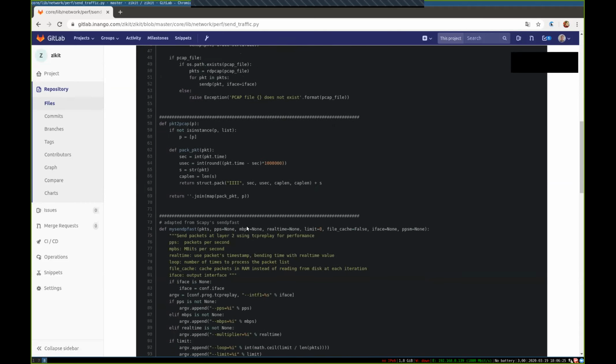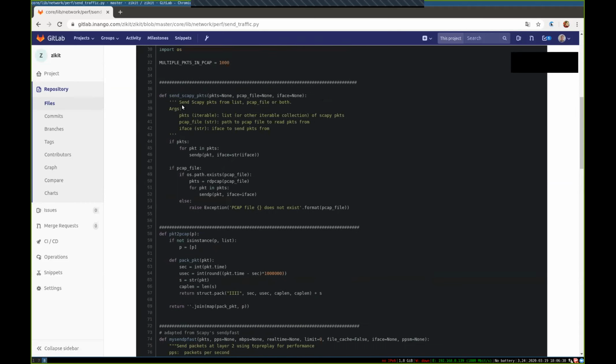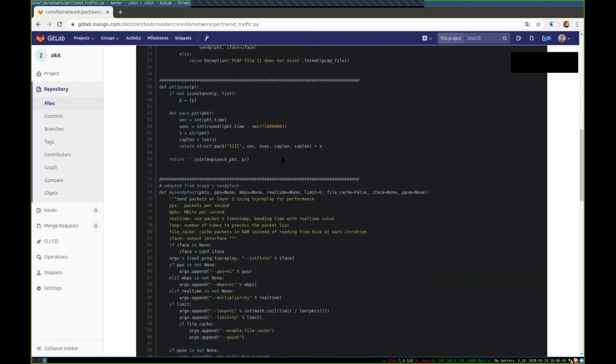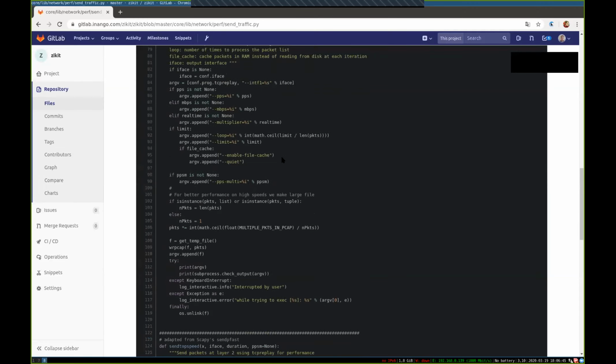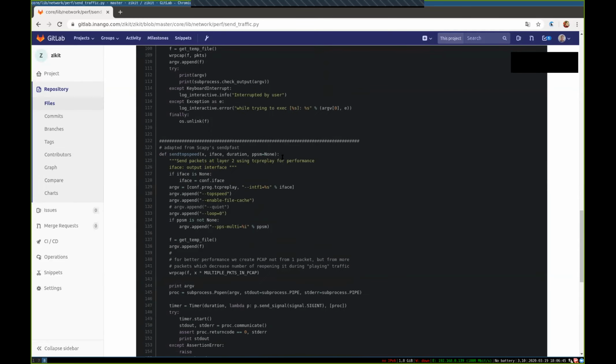So actually the developer writes the code in Python, and after this we can reuse it in this high-level language. So if you write send scapy packet, after this the command is send scapy packet, something like this. But this is one of the options.